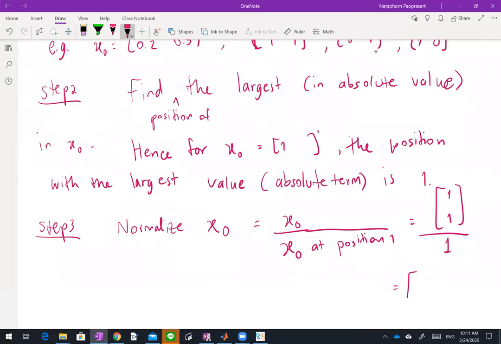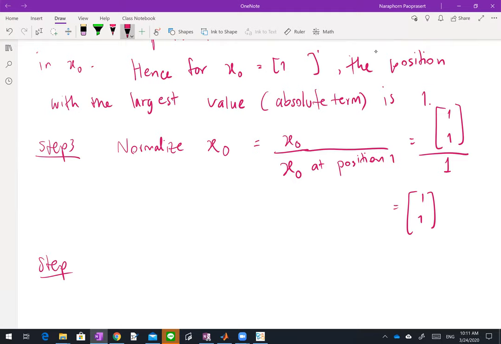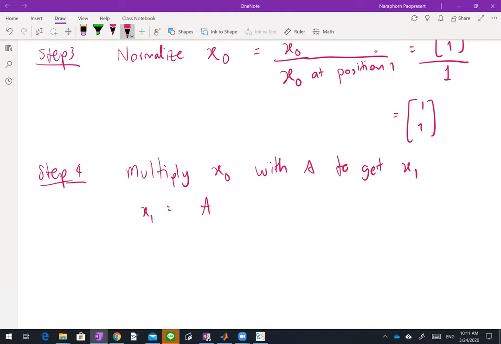Step number 4, multiply x0 with A to get x1. So in this case, your x1 equals A x0, which is going to be [2, 3; -6, -7] times [1, 1], and you get [-5, -13].